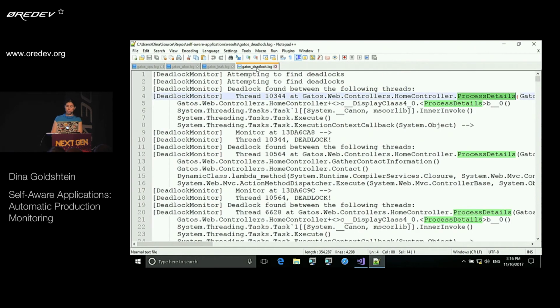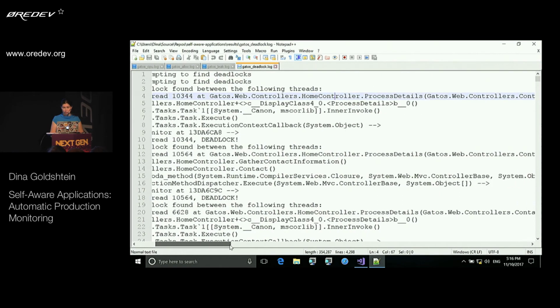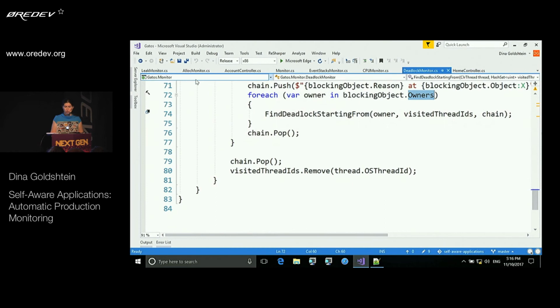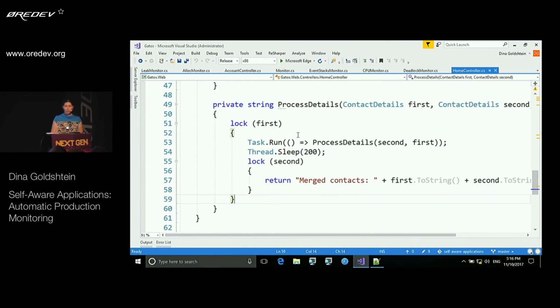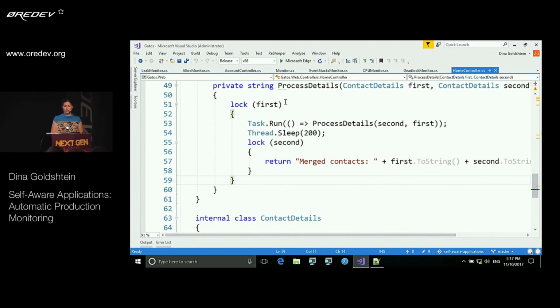Here we have a pre-prepared file, and so again, it all starts well, attempting to find deadlocks, all is well, attempting to find deadlocks again, and look at that, we have a deadlock. It has been detected between two threads, and this is the call stack, which is pretty cool. Specifically, the call stack points us to the home controller process details function. Let's look at that. Not surprisingly, we have two locks here, first and second. And what happens here is interesting because it's actually the same function. We call process details from inside process details, only we swap the first lock with the second lock.